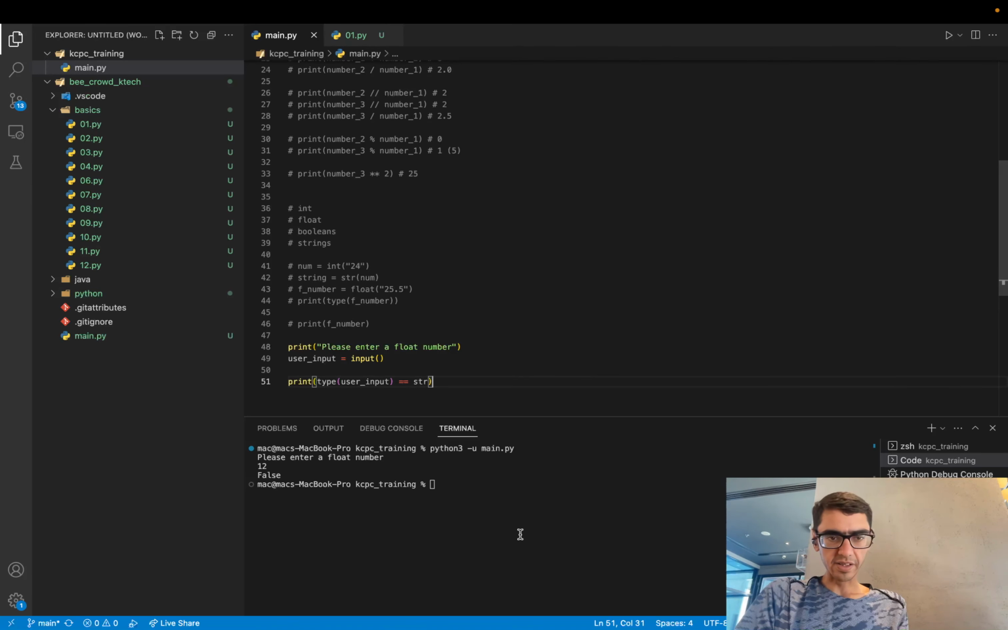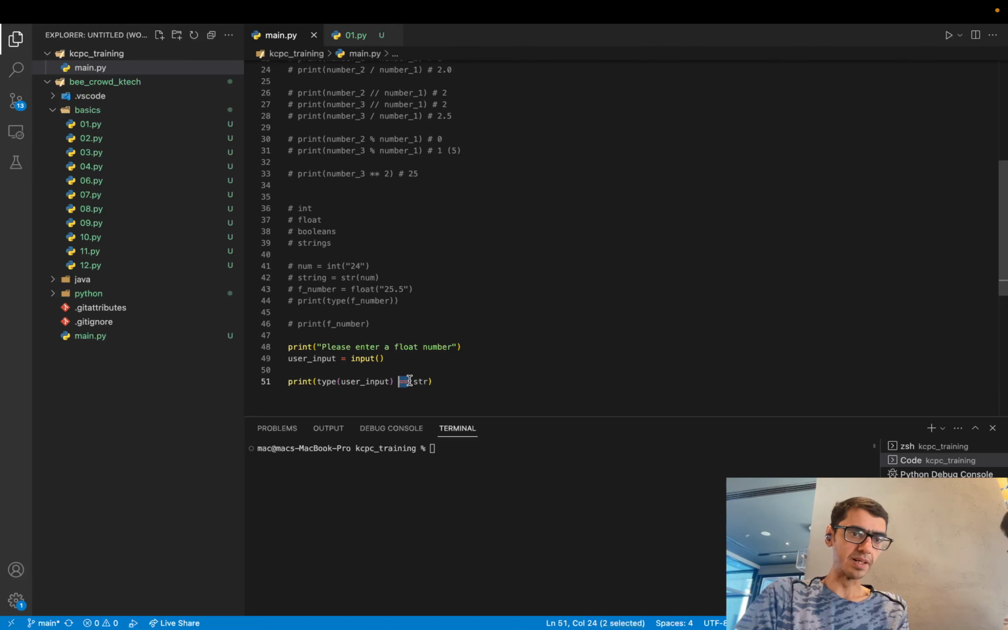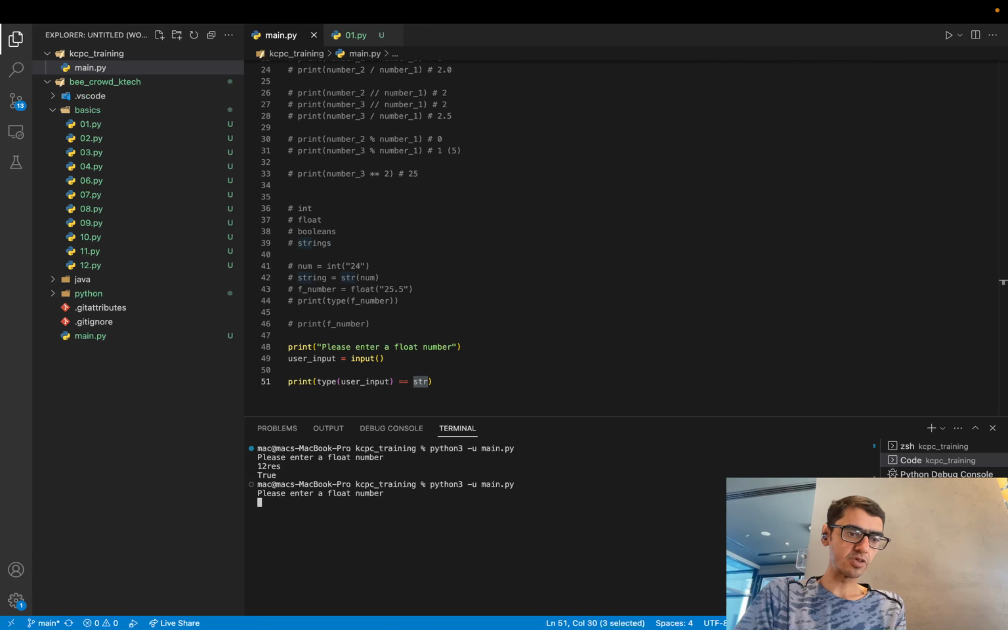So in this case, and we will come to it later, this double equal operator is basically a way of confirming that the type that the user added conforms to what I'm expecting. So if I run this program, it will tell me true, because the input will always give me a string. Even if I just use numbers, it is always a string.